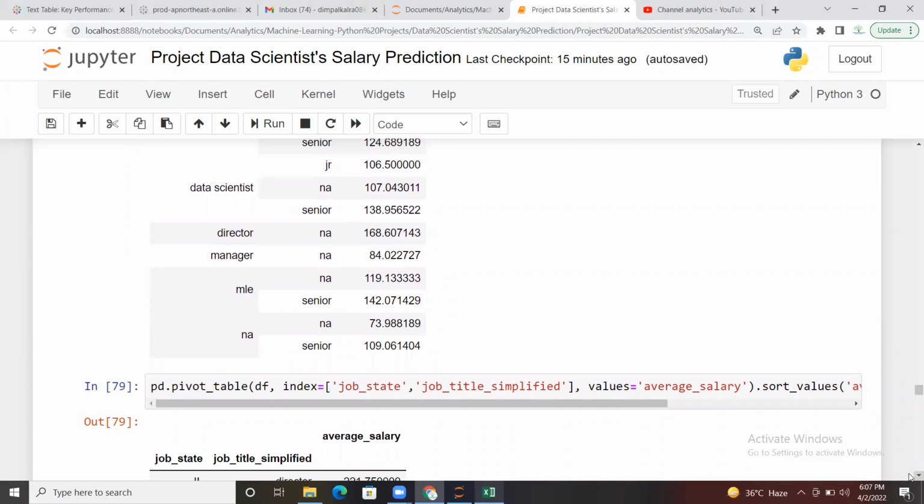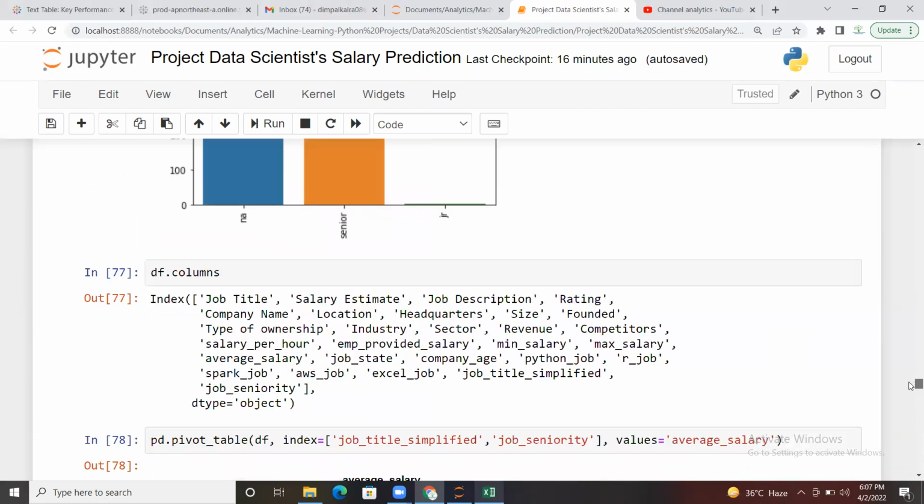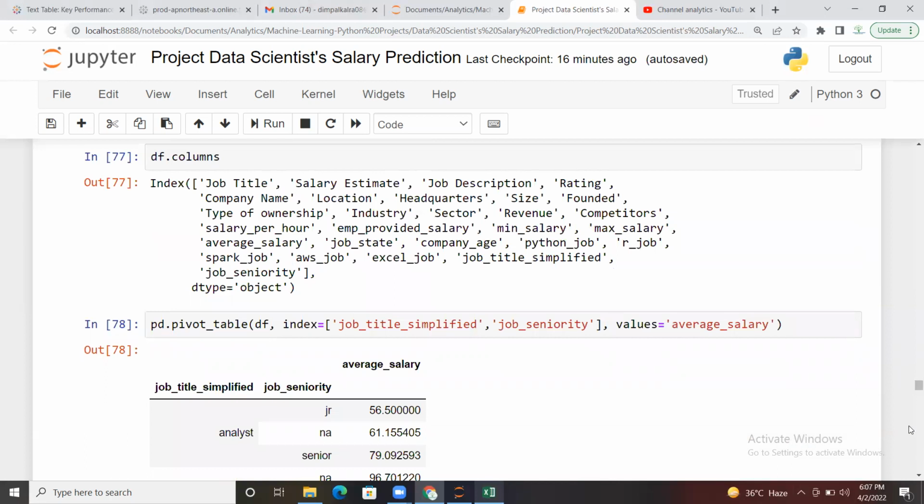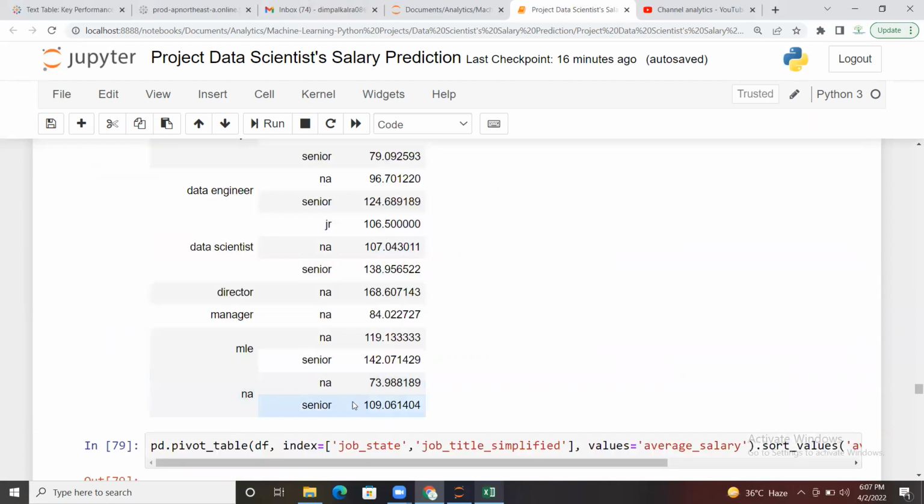For director and manager, no job seniority data was available, because that lies in the not available category. And under job title, we have not available as well. In that we have senior and not available. So based on the data, we summarized it so that we can get the idea of what the profiles are under all the titles and what their average salary is.